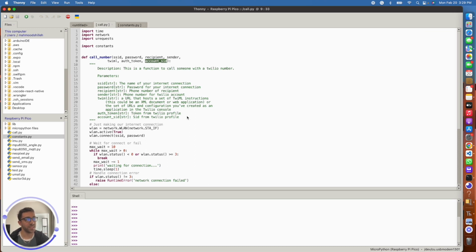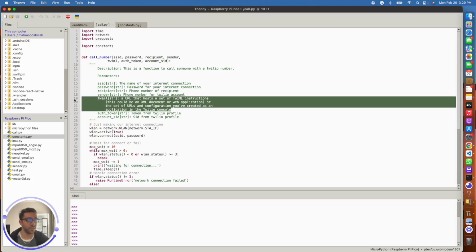Once you go over that, you'll notice that this function is actually very similar to the send SMS function. The only difference between this function and the send SMS function is the payload we're passing to the function. What we had before was a body that contained the text information that you want to send your user. In this case, what we're actually doing is passing a URL that hosts a set of TwiML instructions. Now you may be wondering, what are TwiML instructions?